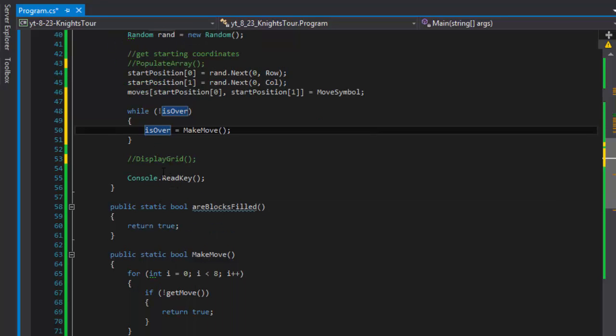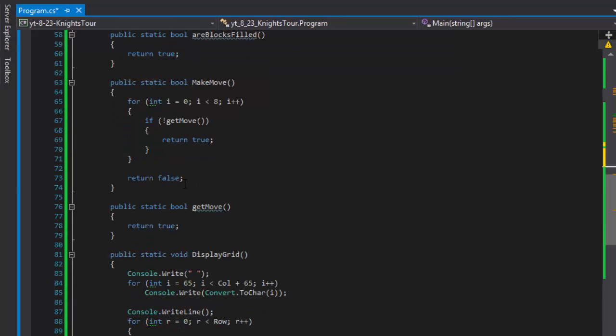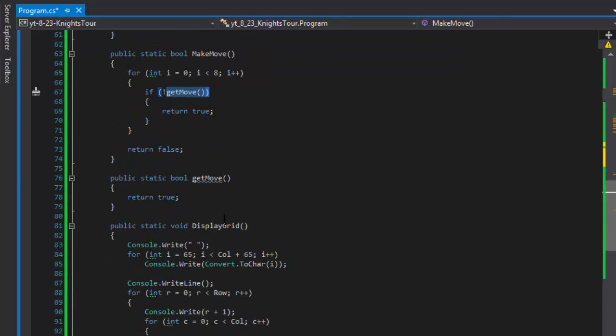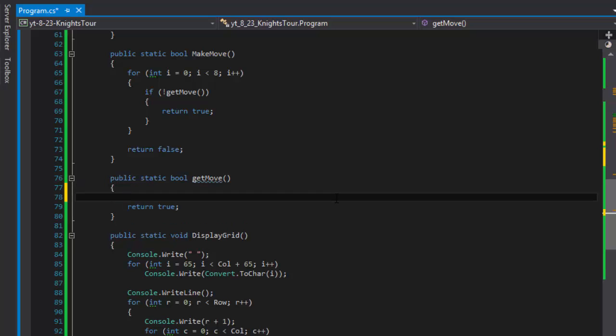So let's go to our make move function, I guess, and do that one. Well, make move is pretty much finished, but it's calling get move from inside it. So let's create that function, or the functionality.